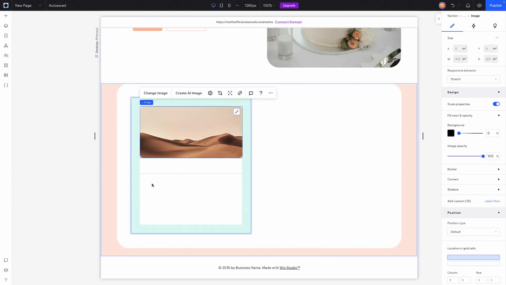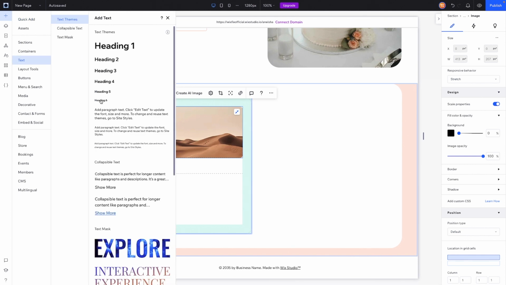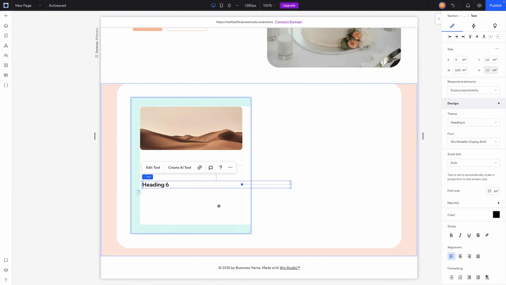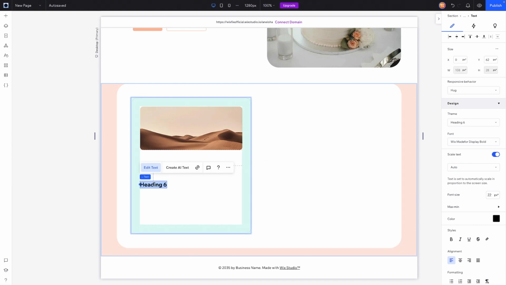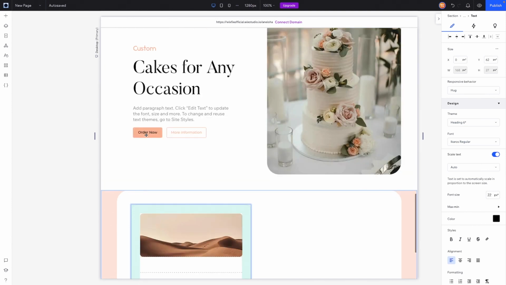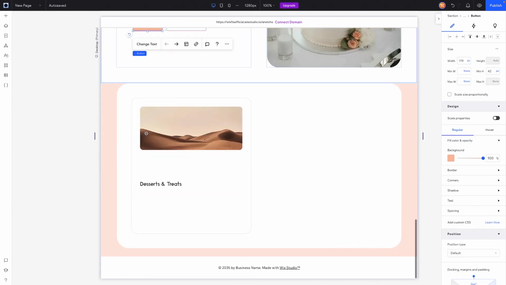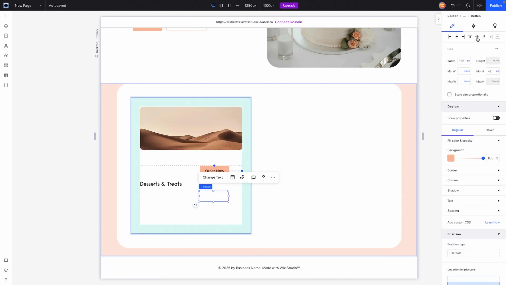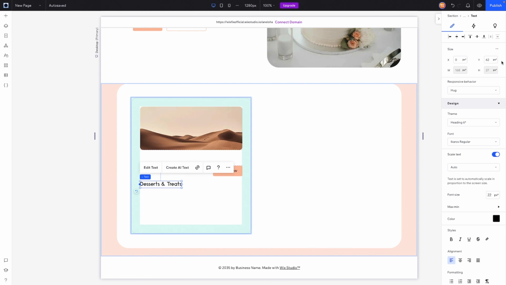And then down here, we're going to have some text and a button. So for this text element, I'm just going to grab like a heading 6, place it in here. We're going to set the responsive behavior to hug, send it to the left, and we'll change this to desserts and treats. And we're also going to change the font to our Icarus regular. Now we need an order button. So I'm just going to grab this, copy it, come down here and paste it. I'm going to send this to the top right. And then for this one right here, I'm just going to send it to the left and middle.